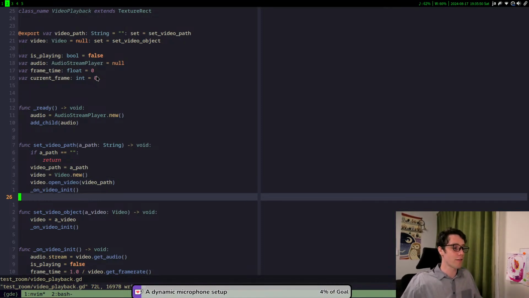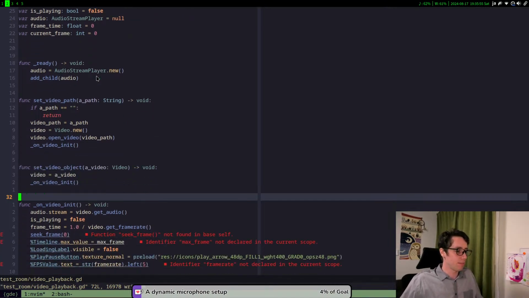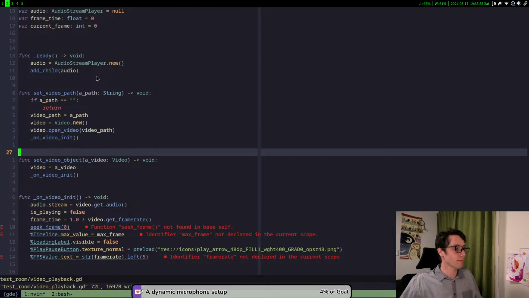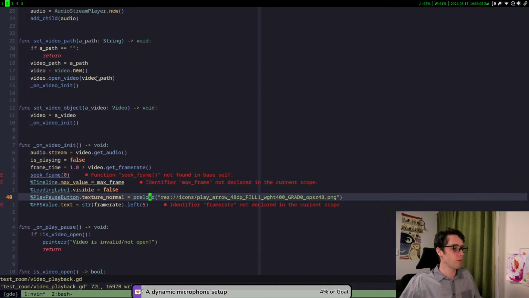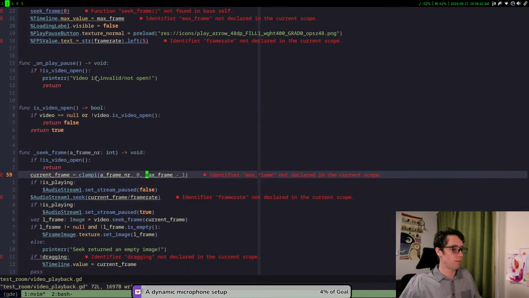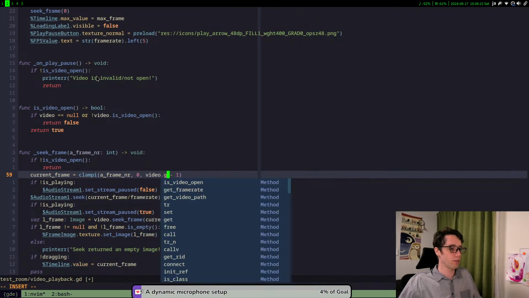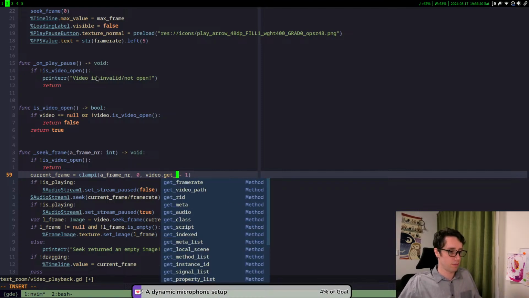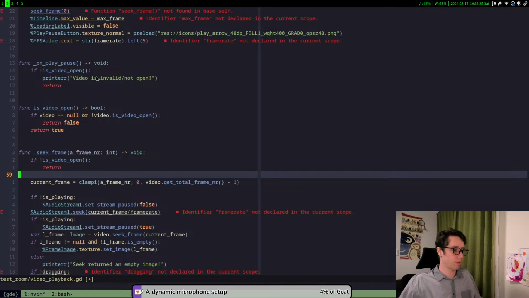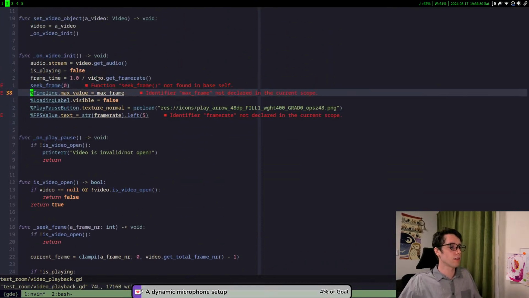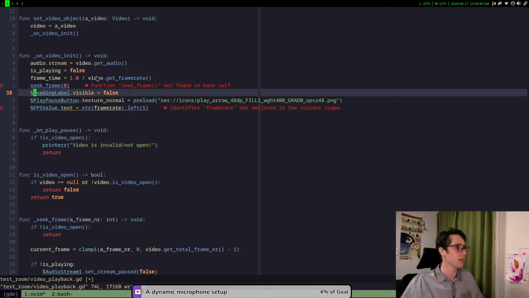The last couple of days I've been looking at FFmpeg code, and yeah, it's a wonder that it actually works. On video init, there we set seek frame to 0. Okay, so max frame, we don't have this one because video gets get total frame number. Timeline dot set max value. This is something we don't need anymore because this is not part of the extension. Loading label also isn't. Play pause button.